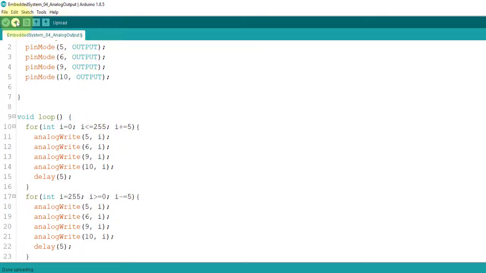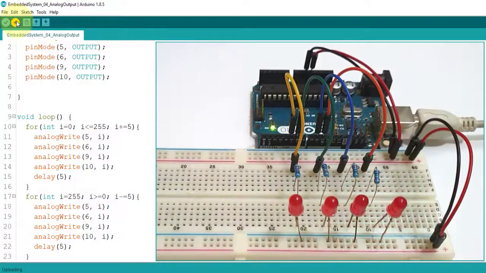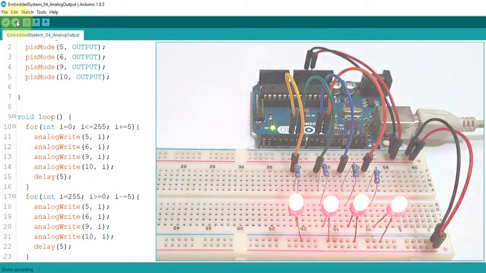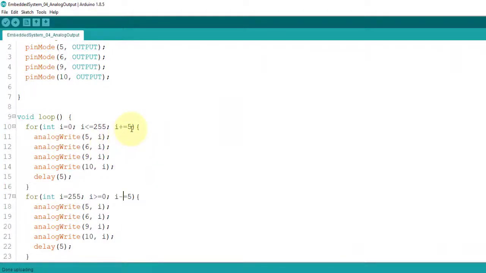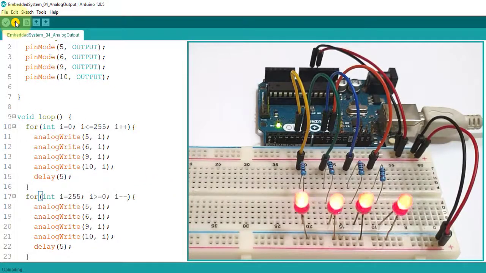Let's upload the code and check it again. And there you have it. If you want, let's make it a bit slower. I'll change the increment and decrement values of this i variable and set it to just i++ and i--. Let's upload the code one more time. And there you have it, smooth, glowing, and fading LEDs.